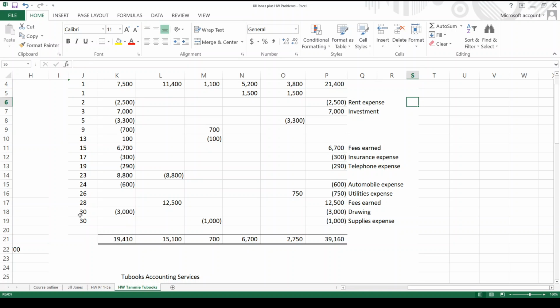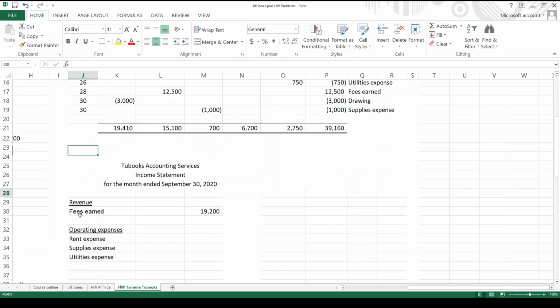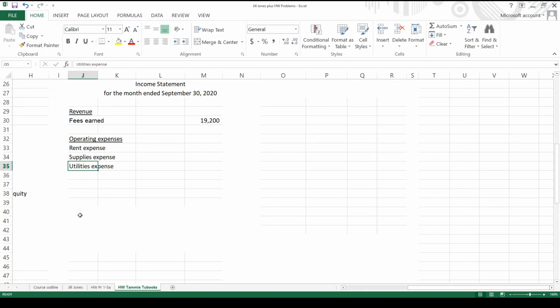All right, what do we have next after utilities? Automobile, insurance, and telephone. Now, this is not a super important thing, but here it is.